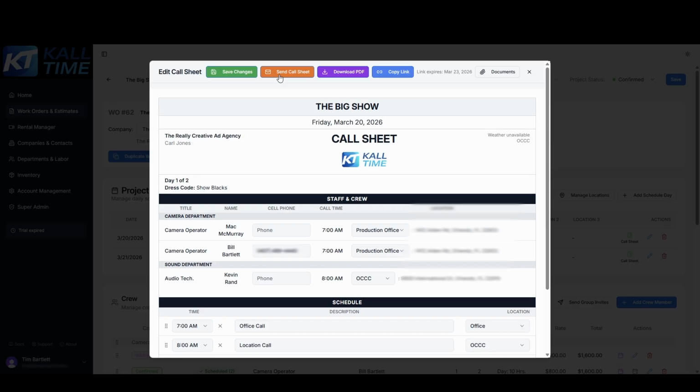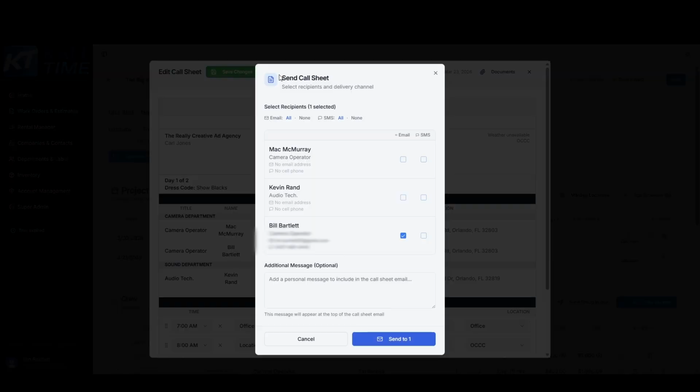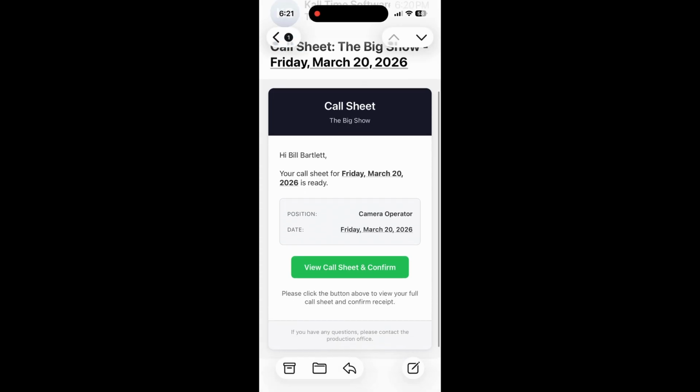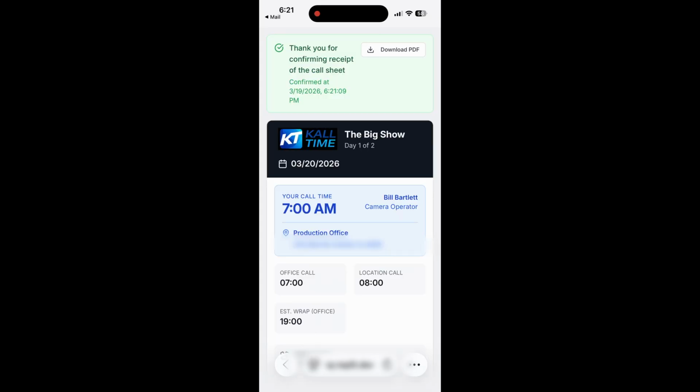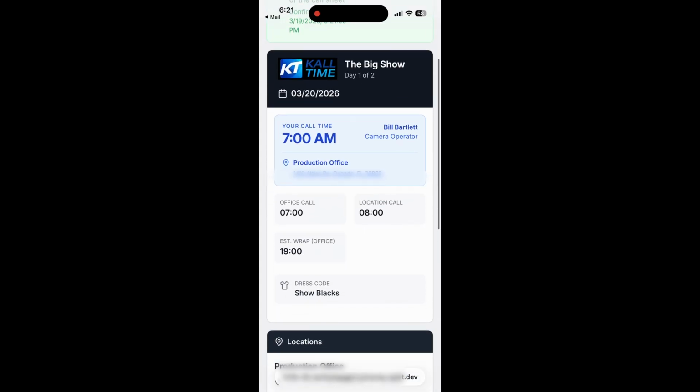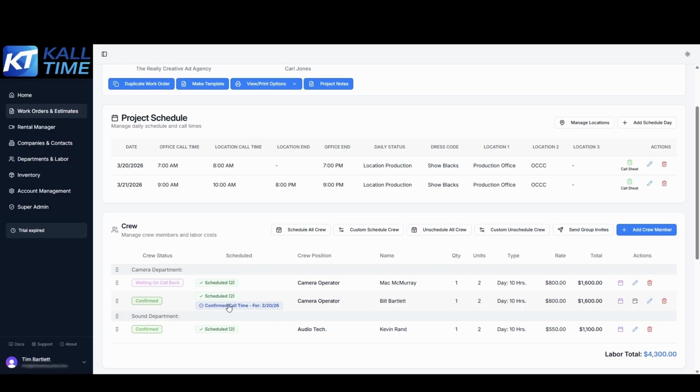But here's something that production coordinators, production managers are going to love. It's the send call sheet function. And if that person has an email and a cell phone, which I'm sure they probably do, you can choose to send them. So right now, Bill has an email in there, and I'm going to send it. Now, when Bill gets that call sheet on his phone, he's going to confirm it by hitting the green button. And then when we go back to here, it confirms his call time that he's responded to.